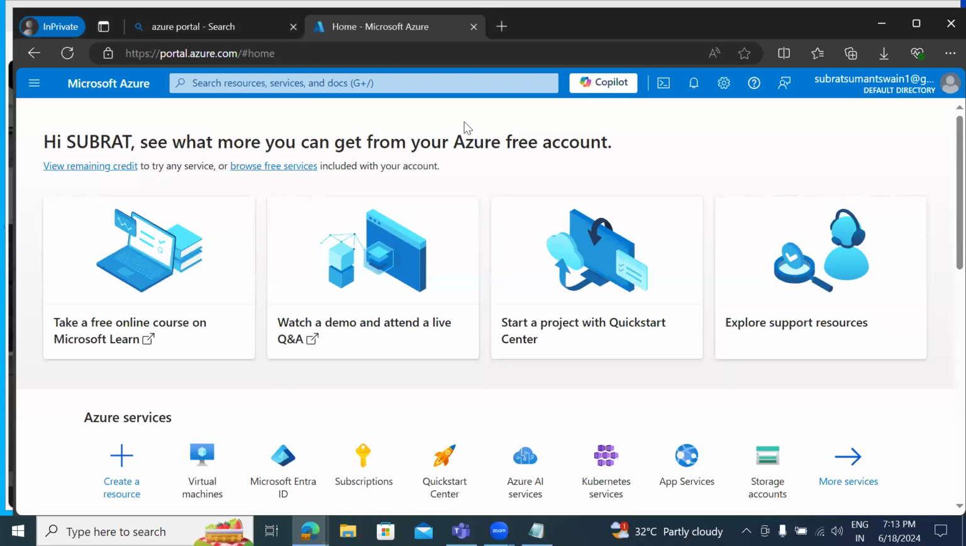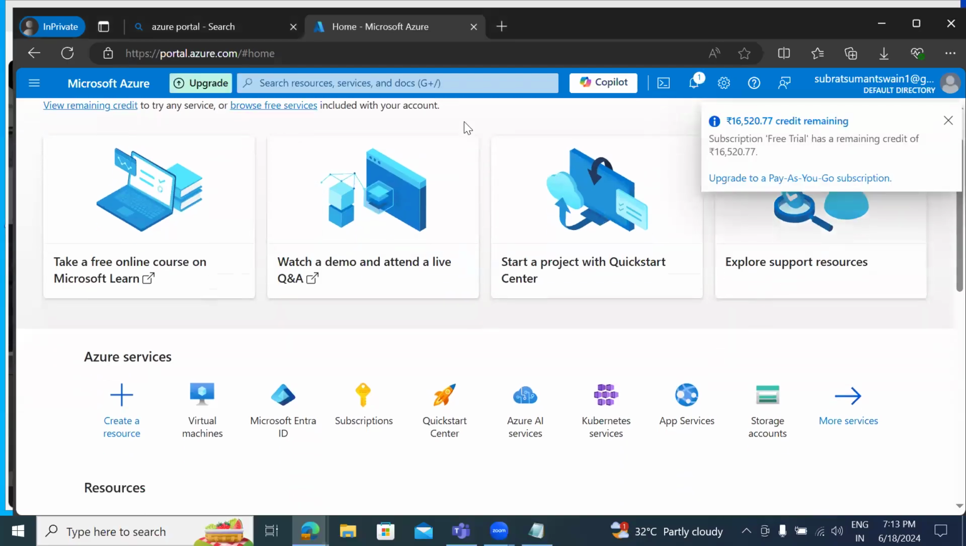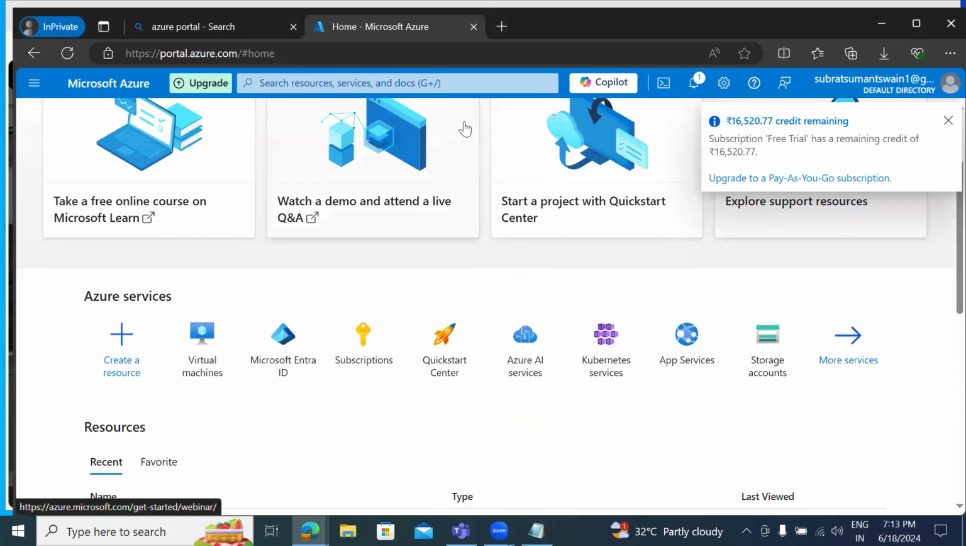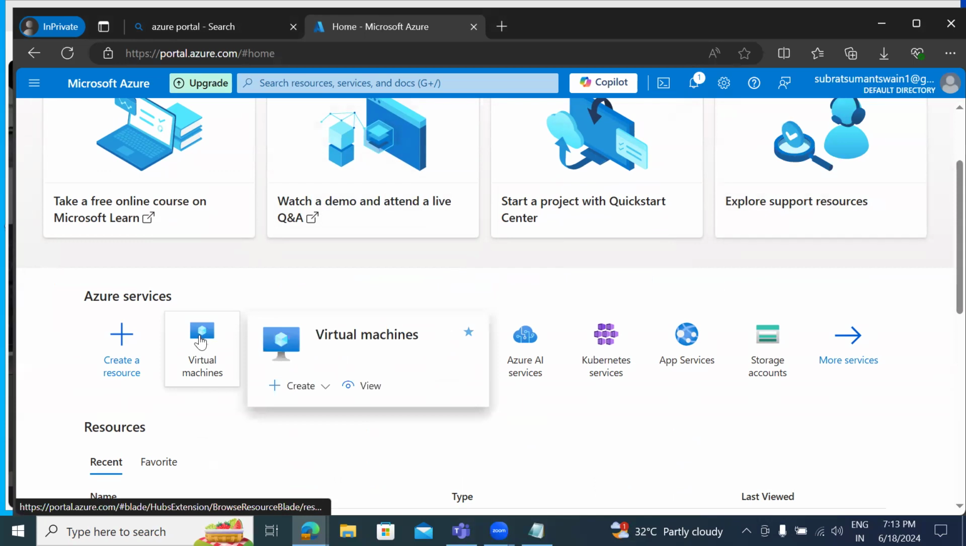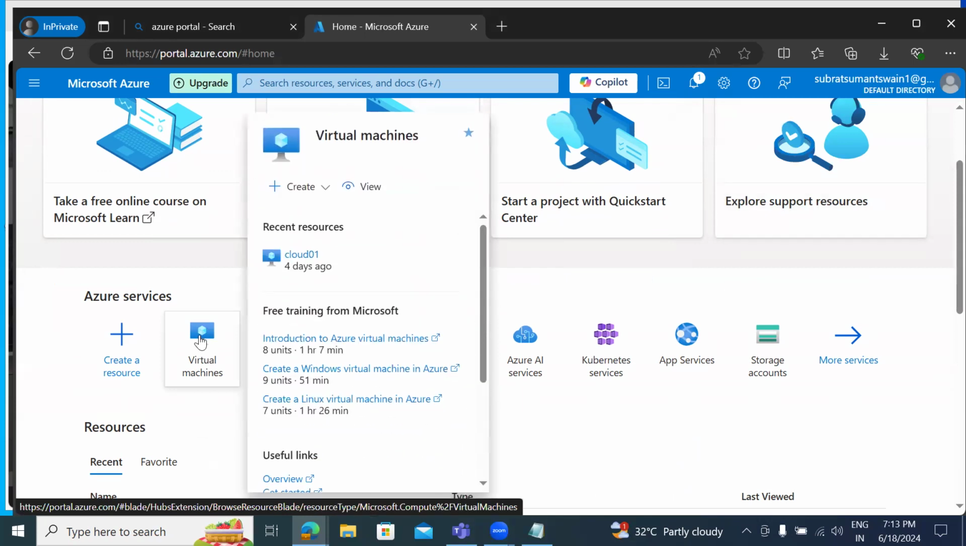Say this is the Microsoft Azure portal. In this, we are going to create the VNet. But previously, when we created a virtual machine, automatically we got one VNet.